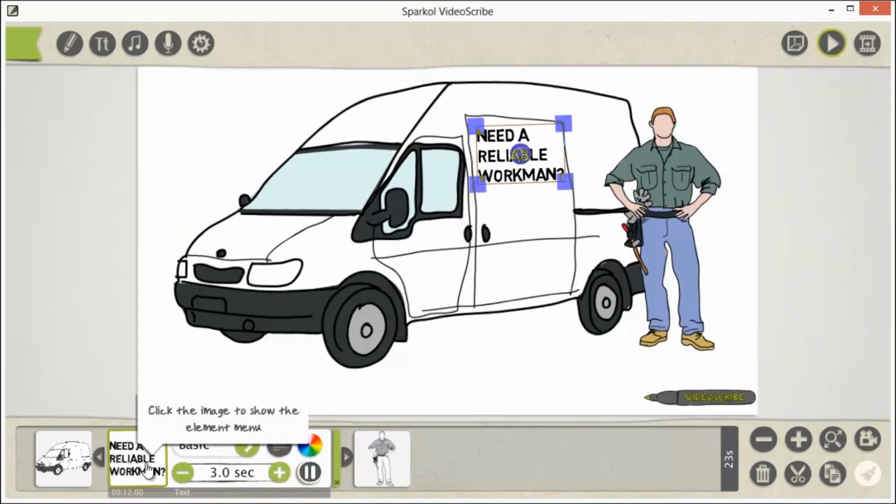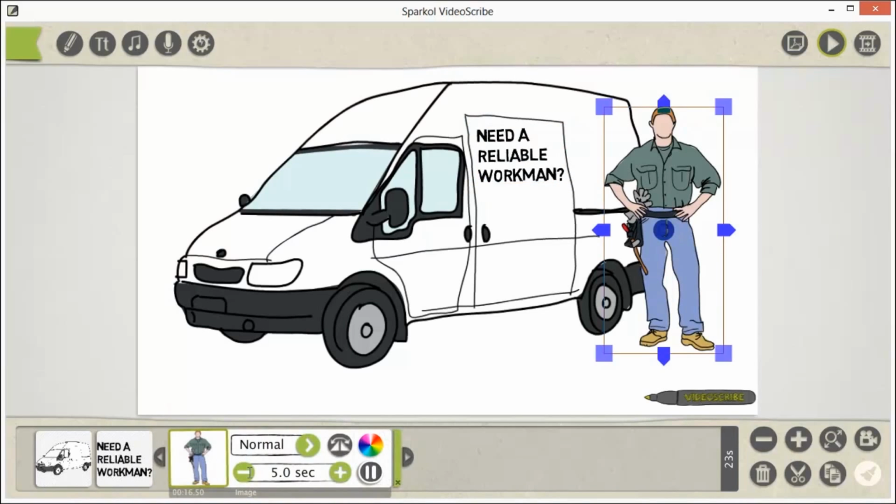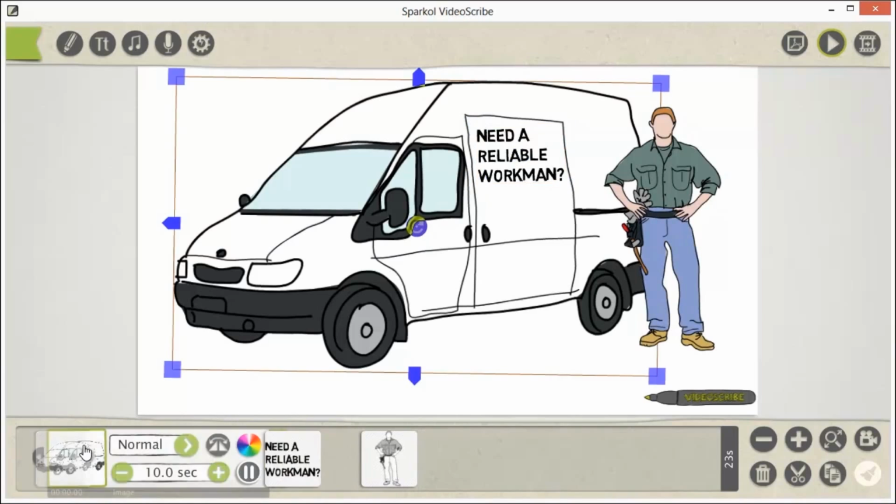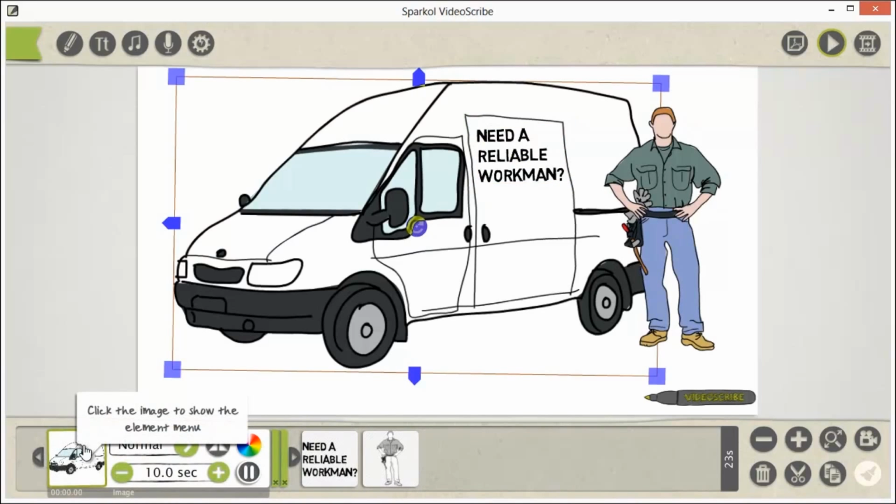Then it's going to write out need a reliable workman in 3 seconds, pause for half a second, and then it's going to draw the reliable workman in 5 seconds and pause for half a second. And in between each of those is a 1 second transition, which you can change through the advanced settings, but at the moment we'll leave that the same. And that means our total running time here is 23 seconds.